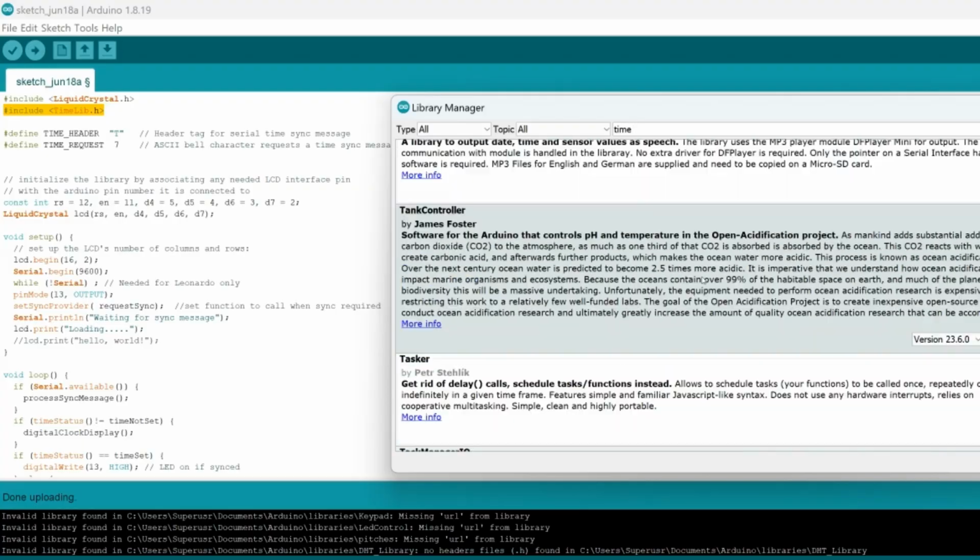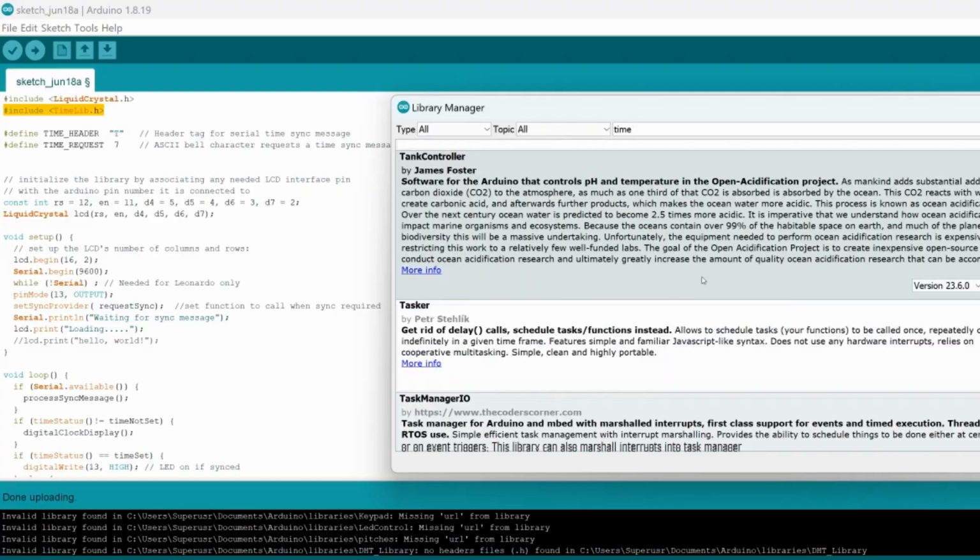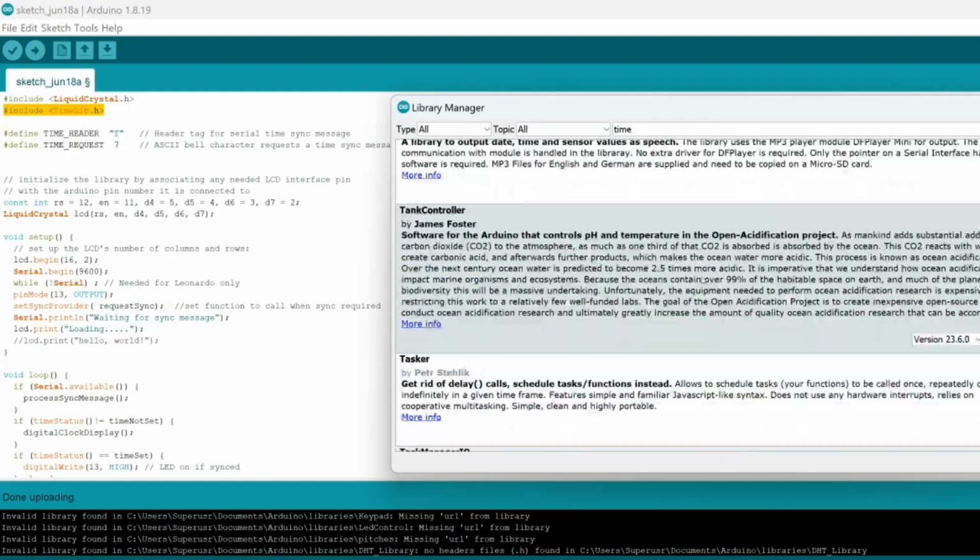I'm just going to skip through this part. This is just waiting for the message. This is the loading. Here we have a delay of 1,000, so that's 1 second. Obviously, we're going to be updating every second.